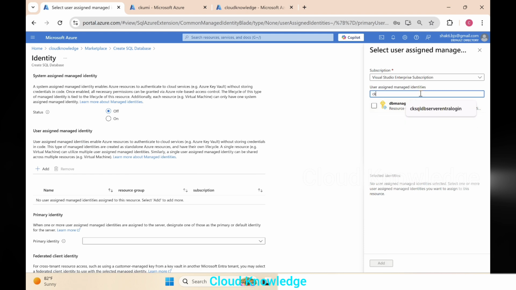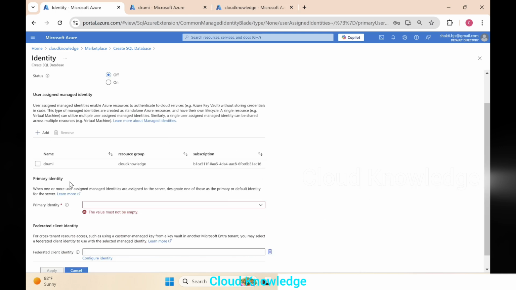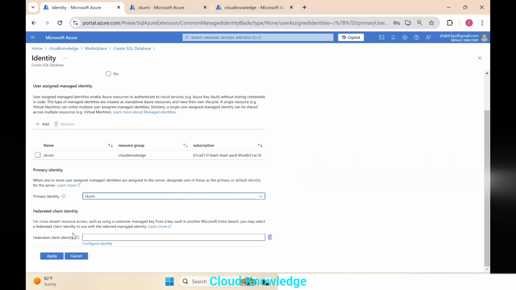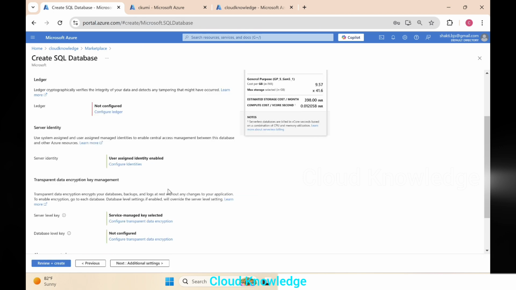So here we can search for CK UMI. Since we have created it just now in the resource group cloud knowledge, it is now showing up here. We'll select this and click on add. Now, when one or more user managed identities are assigned to the server, designate one of those as the primary or default identity for the server. Under primary identity, we have to select CK UMI, which we have selected above. This is done. For the UMI, we'll click on apply.